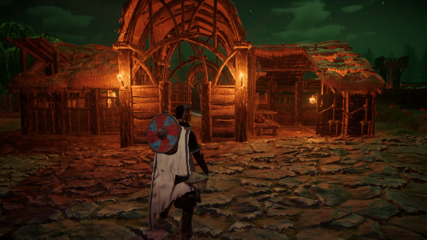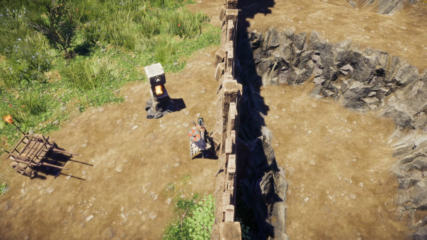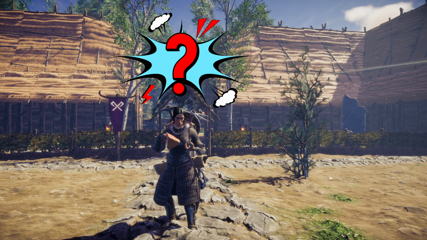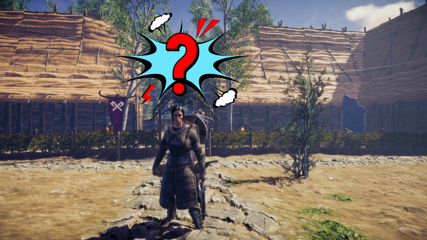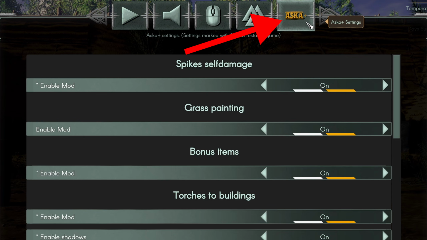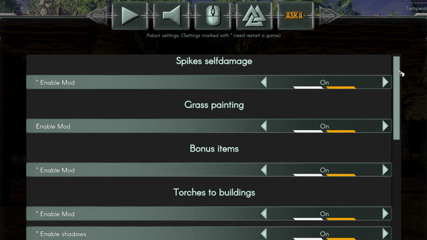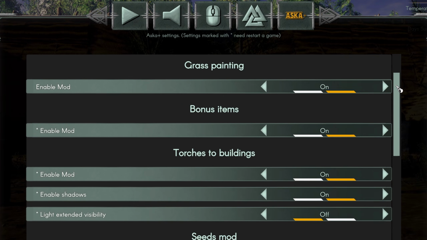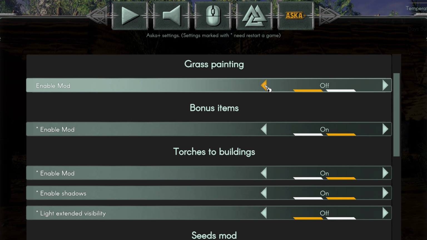Starting with Aska Plus, this is an absolutely must-have mod in my opinion because it adds so many quality of life tweaks to the game. Once downloaded, you'll notice a new Aska Plus tab in your settings menu here where you can turn on and off the individual parts of this mod. This makes it really customizable, so if there's a part of the mod you don't like, simply turn it off and go on your way.